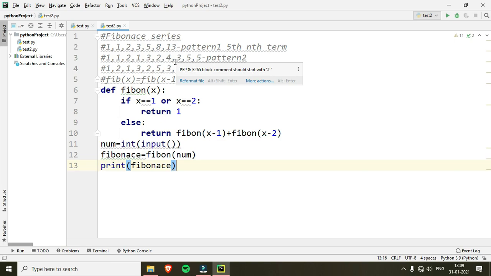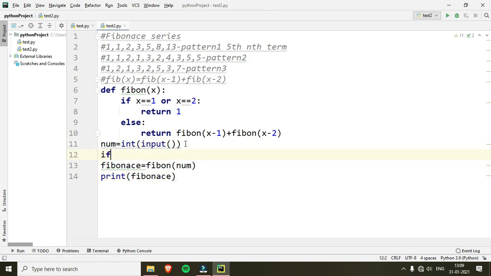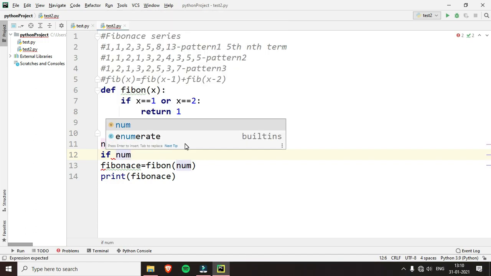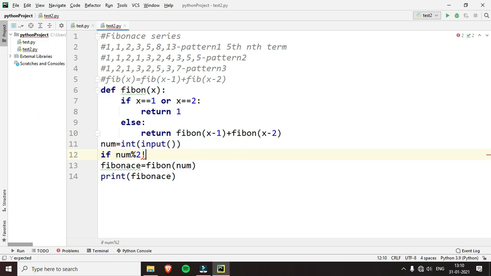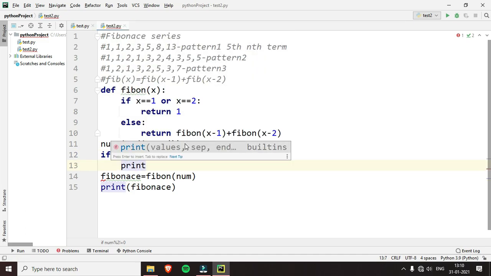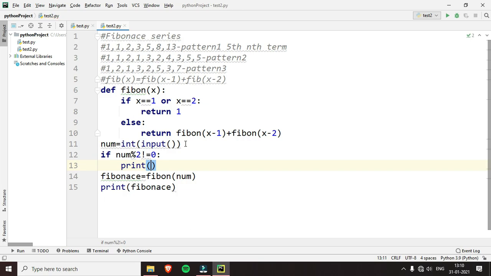So now let's go on to the second pattern. We are taking an input. If num modulo 2 not equals 0, then print n, because the odd elements are 1, 3, 5. These are all like 1, 2, 3, 4, 5. They are just printing that element only.